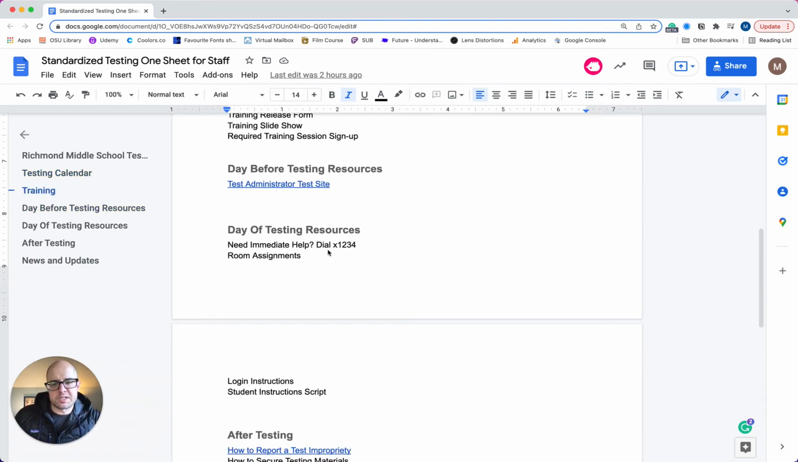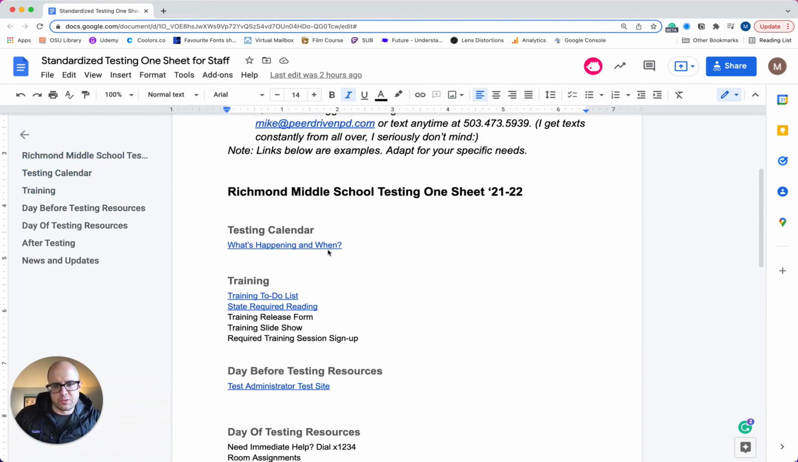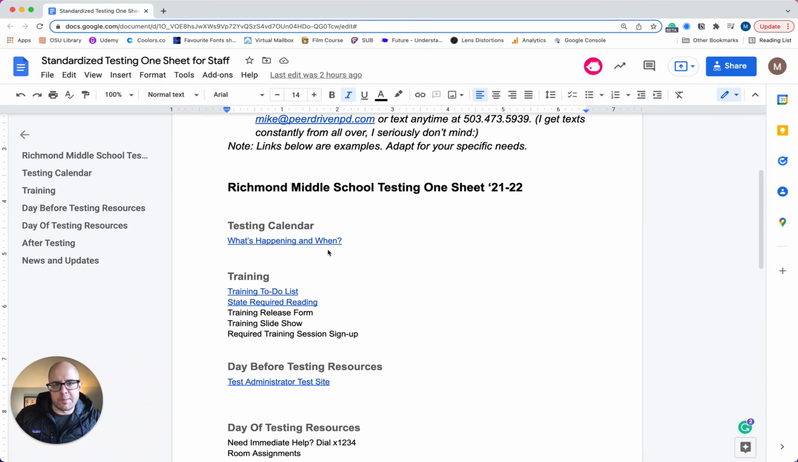So basically, that's rule number one. Link everything to a common place. Never send instructions or attachments in an email. Always refer people back to this one sheet. Include a link to this one sheet if you want. That's always a good idea.